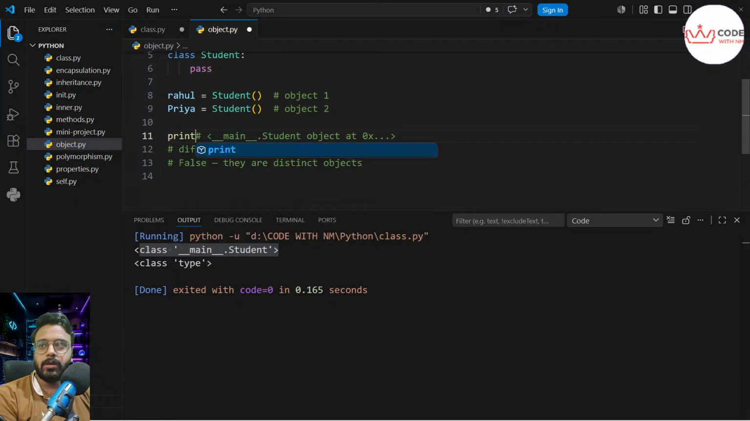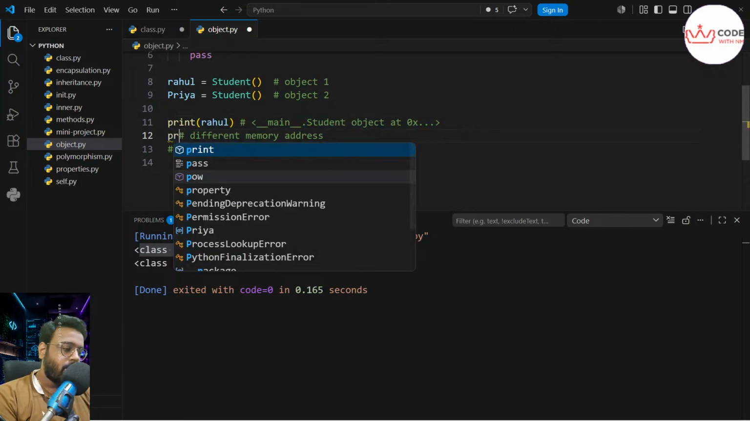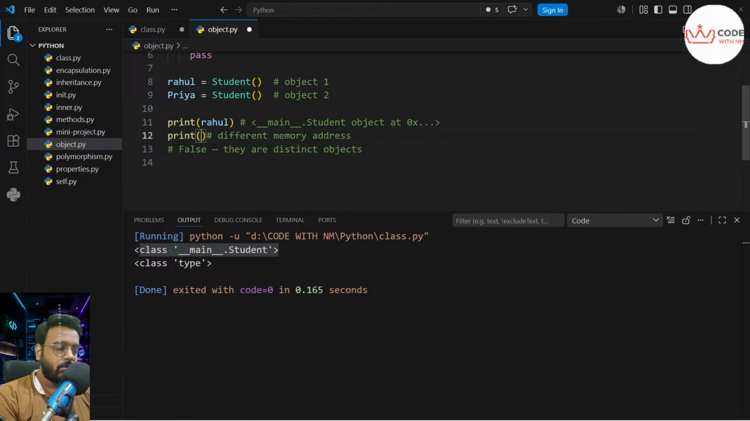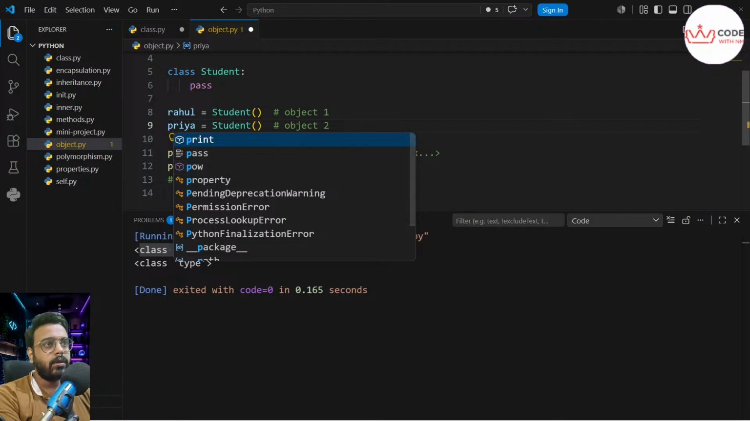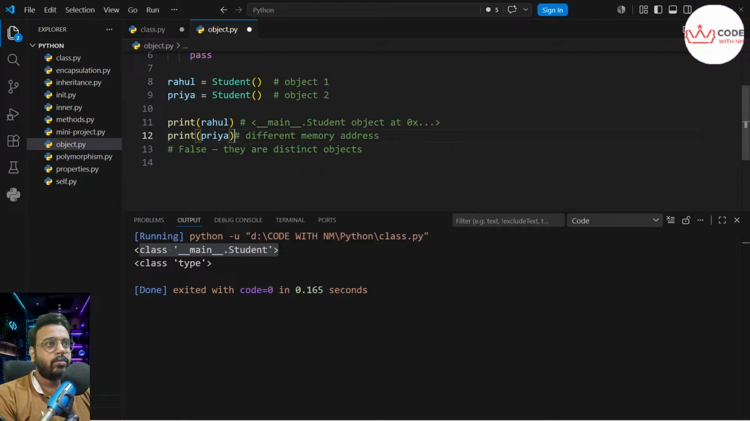I will print rahul and priya, of course. And here the P should be small, or else I will just make sure that in variables all the naming should be small only.